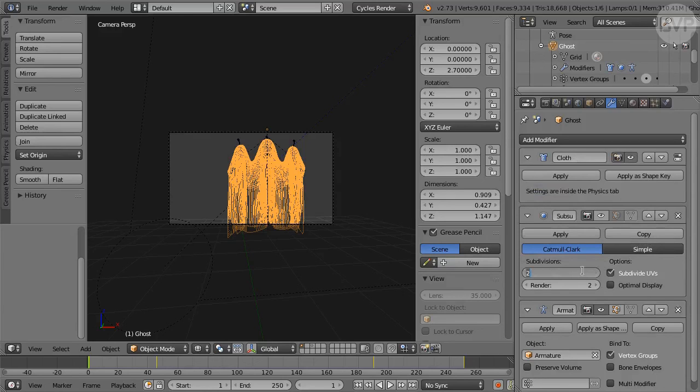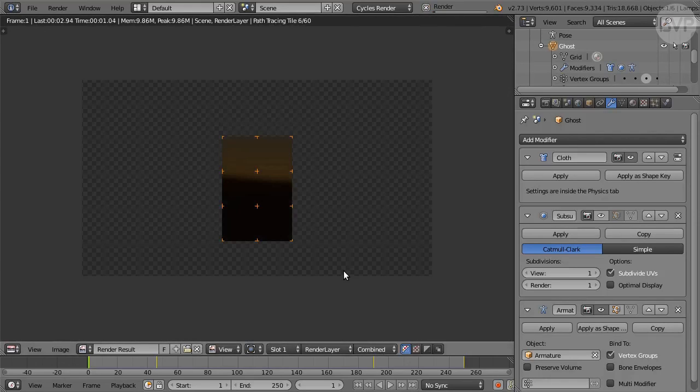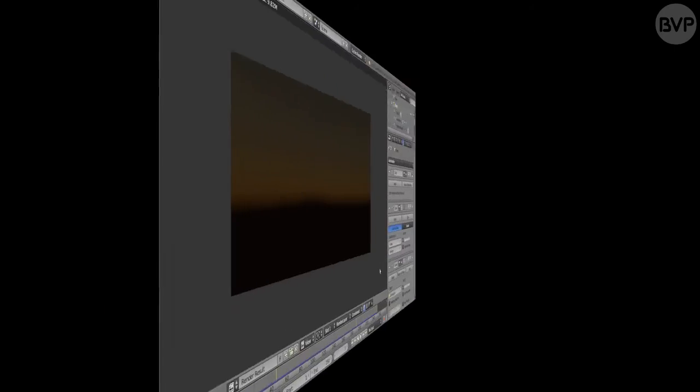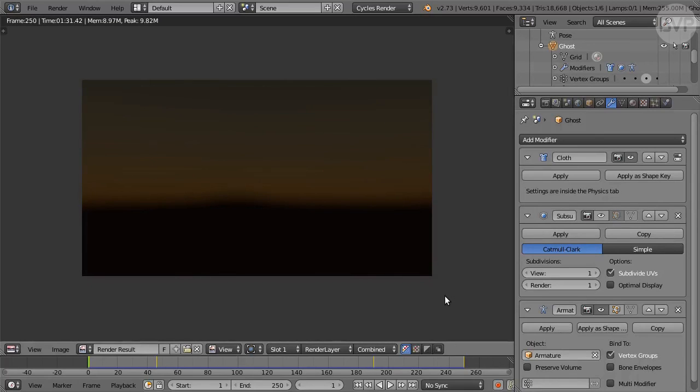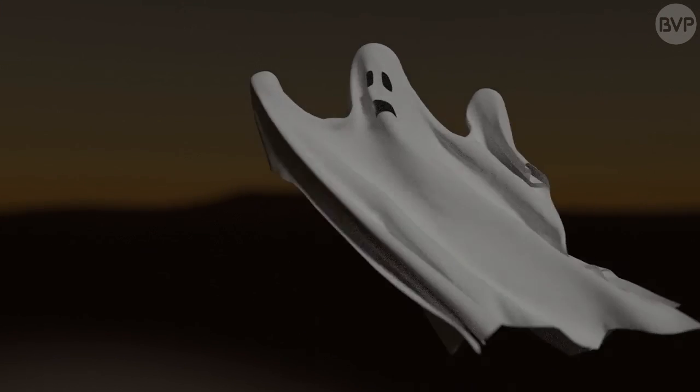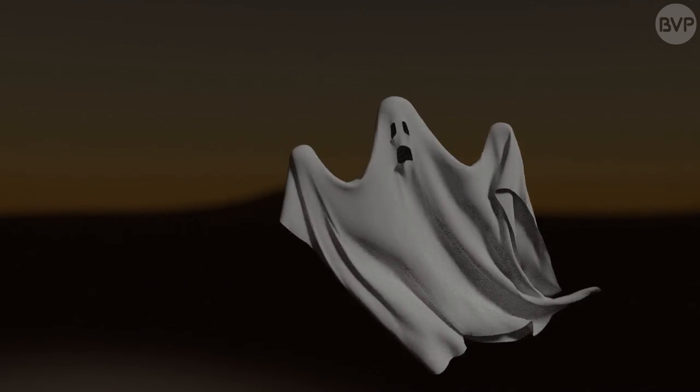Change subdivisions to 1, we don't need 2. In Tool Shelf, click the Smooth Shading button. We're ready to render, so press Ctrl F12 and take a break. This will take a while. Press Ctrl F11 to play the rendered movie. And here it is again, looking like a proper spooky little ghost.